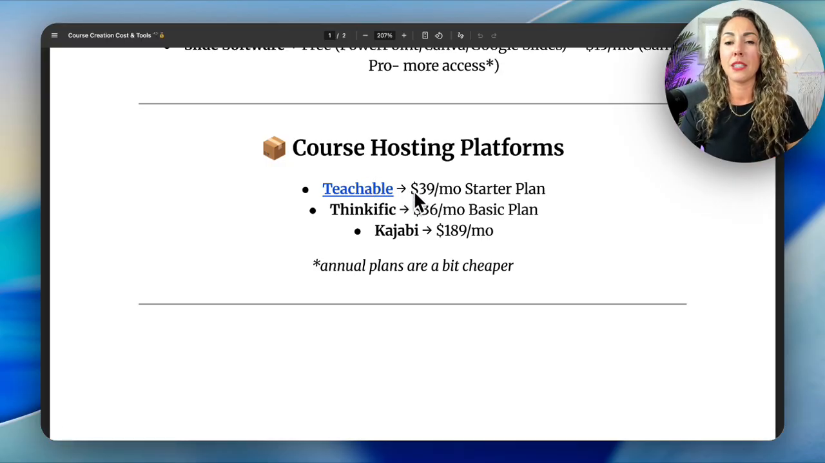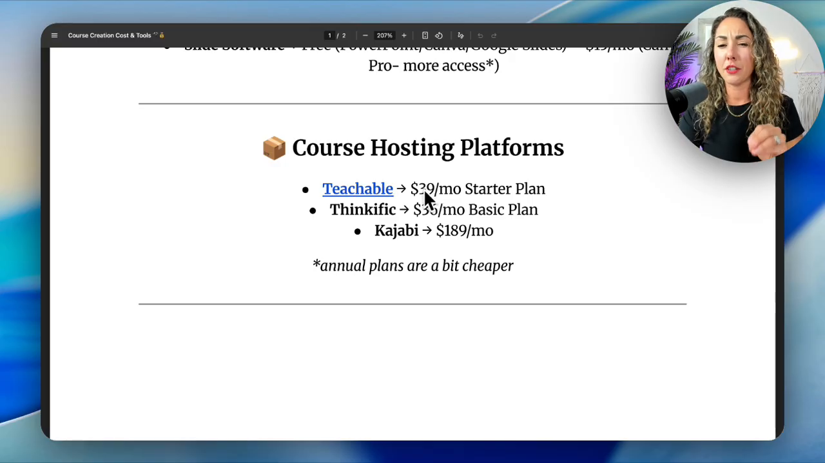Teachable is, I believe, they have a starter plan, $39 a month. I believe that's for one course. And then once you add things, they will upgrade you. But this is all you need to get started. Thinkific, also good. Kajabi, a little bit more expensive, but it's very robust, this type of platform. The annual plans are a bit cheaper, but I always recommend testing and trying it out for at least a month before you commit to a longer plan.